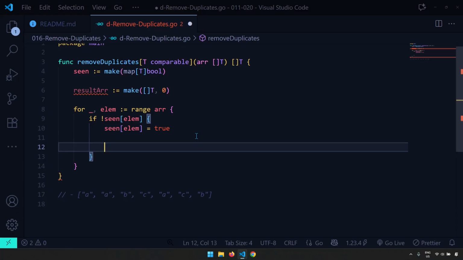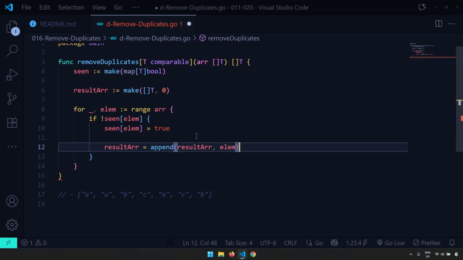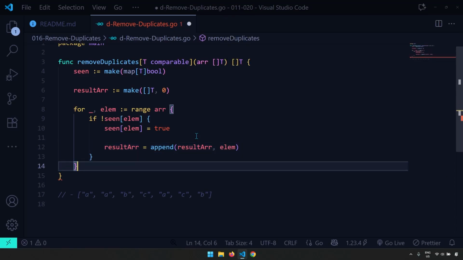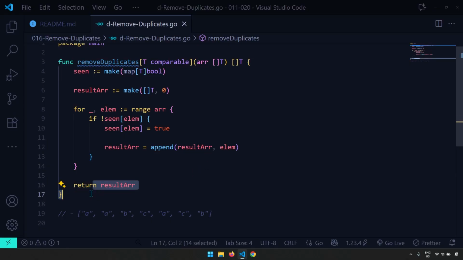Because we need to keep the order. Well, let's go ahead and grab our result array. And how do we add it? Well, we are going to say append result array and then the element itself. And that's it. Let's return the result array as well. And that's basically it. So let's go over a few iterations.